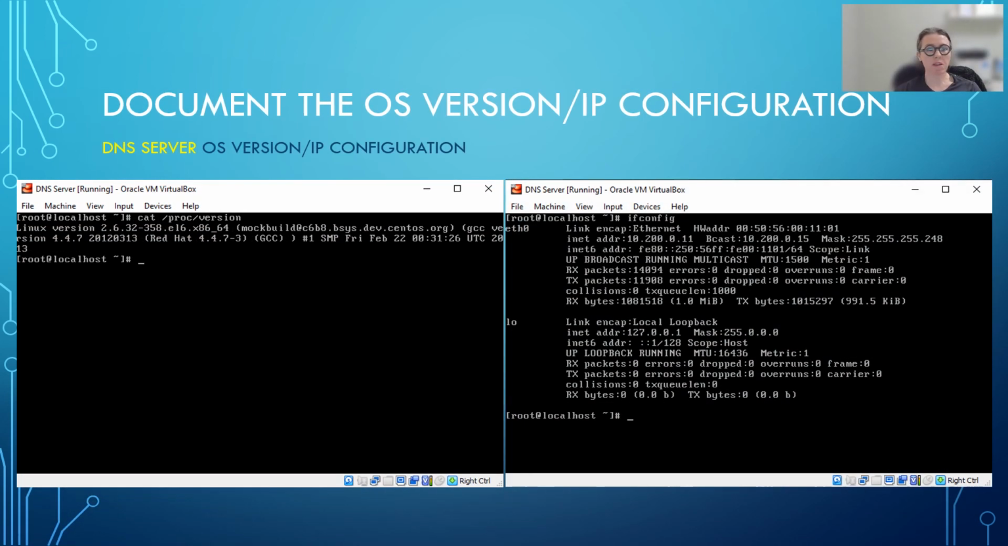Now we're going to talk about the DNS server. On the left side of your screen is the OS version for the DNS server PC, and on the right side is the IP configuration. As you can see, the DNS server PC is running Linux version 2.6.32 and is configured for 10.200.0.11.